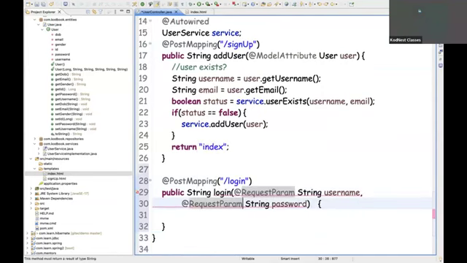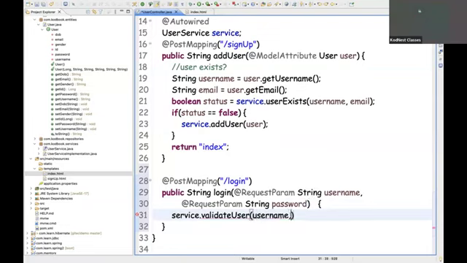Right. So all this we have accepted. Now what we are going to do? We are going to call a service called validate user. We are going to pass the details like username as well as the password.